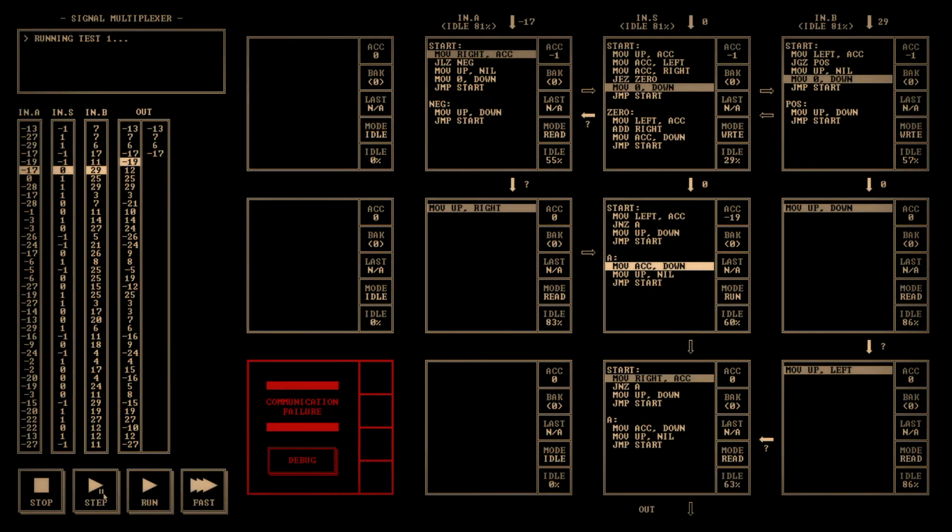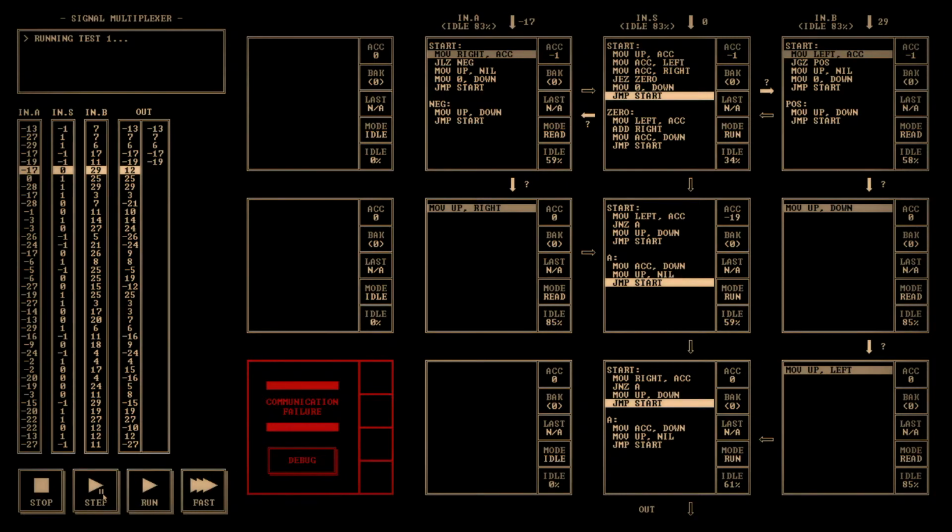It seems I have a timing issue. Maybe, no, let's see what is actually happening here. Okay, negative 19 is what comes down here. Okay, that's fine. Negative 19 is the output. Yeah. Okay. So negative 19 is fine.